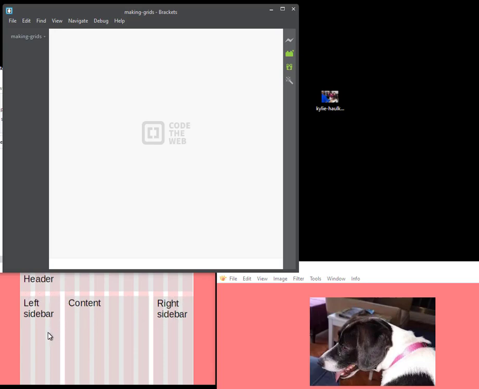Now the way you lay it out is you lay out the rows, and then inside the rows you lay out the columns. So we have two rows, this row with the header and then this row with everything else. The first row is going to just have one column, and the column's going to be 12 grid cells wide. The second row has 3 columns. This first one is 3 grid cells wide. This one here is 3 grid cells wide, and that leaves you at 6 for the center.